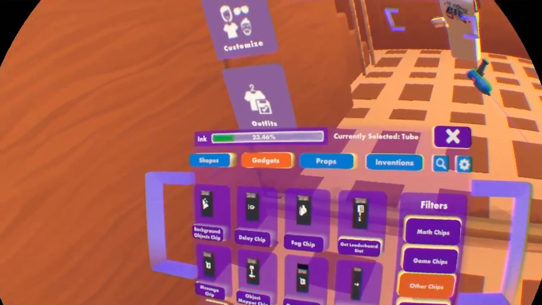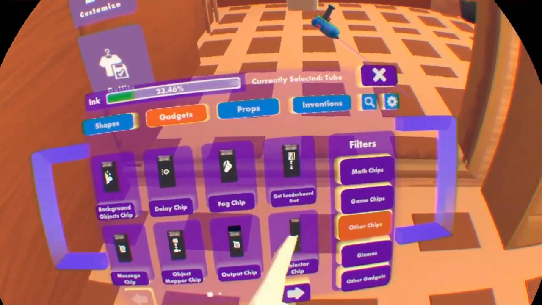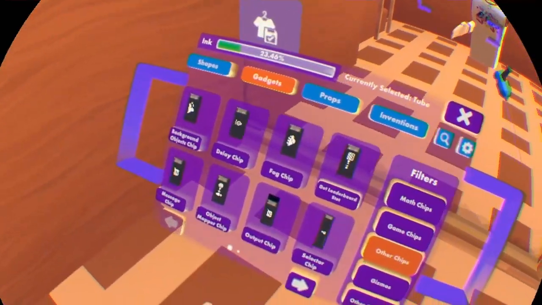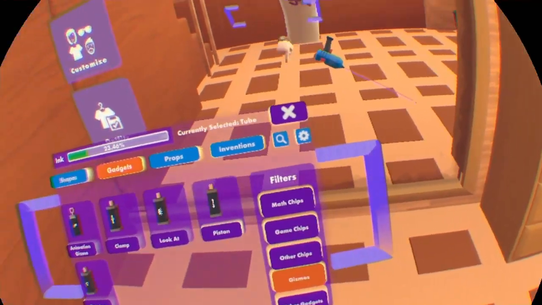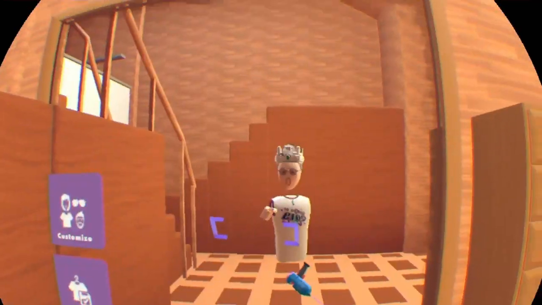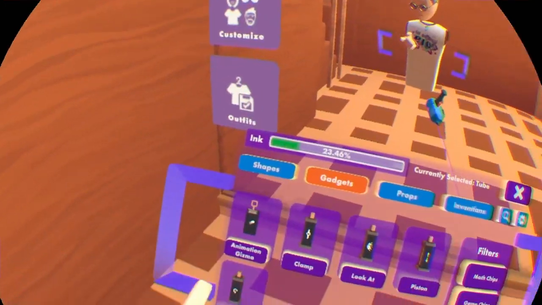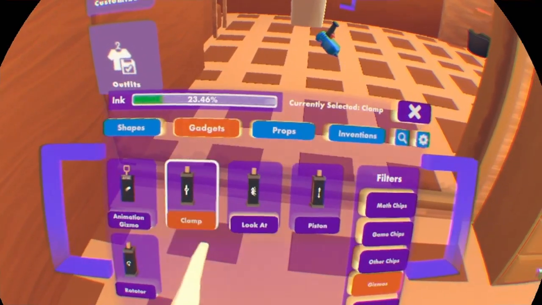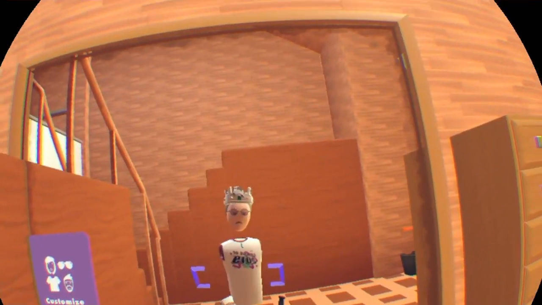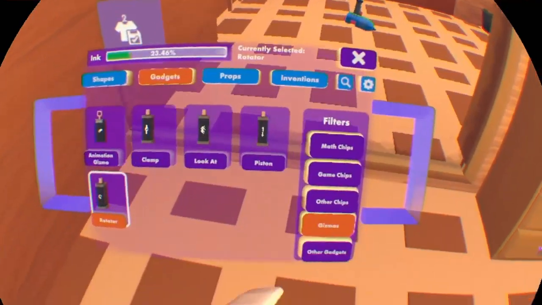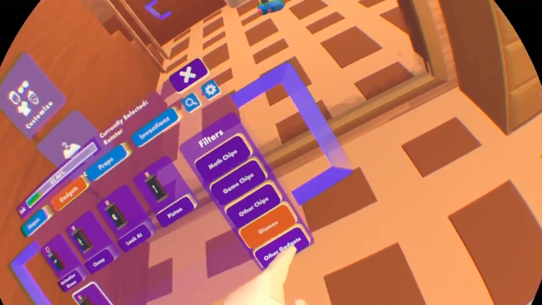Then you have other chips. You have a lot of chips in this. You have gizmos. Gizmos are used a lot because of the animation gizmo, clamp, look at, piston, and rotator. Now, there are also other gadgets.